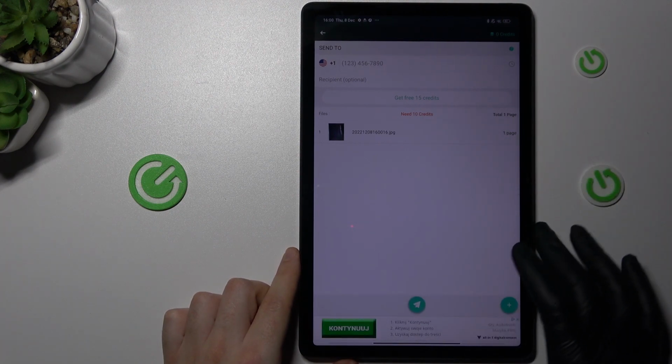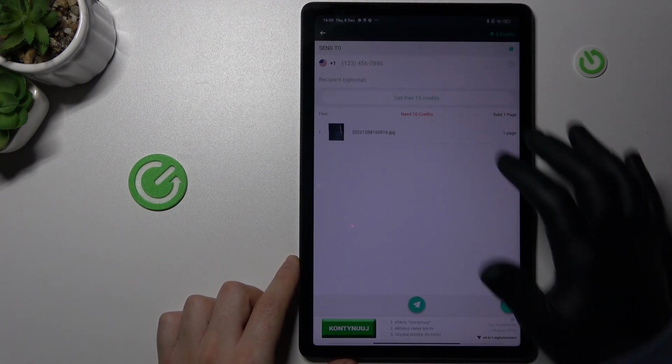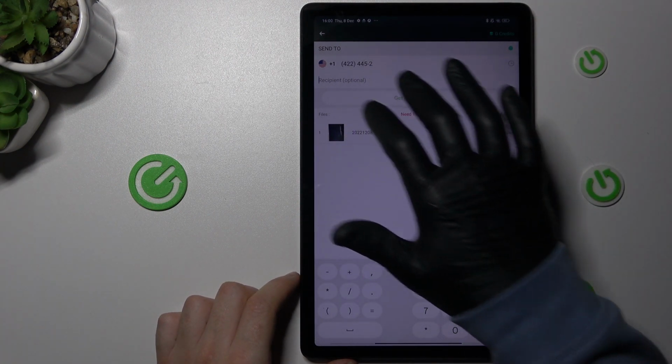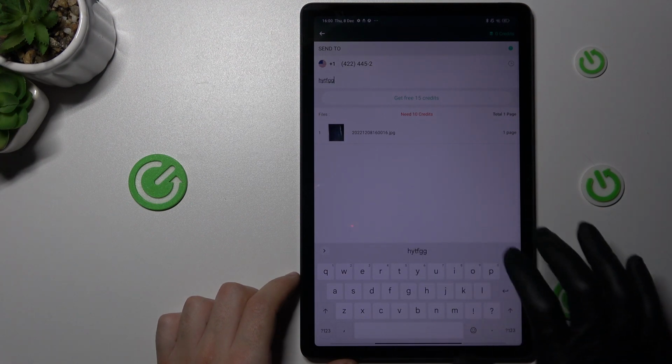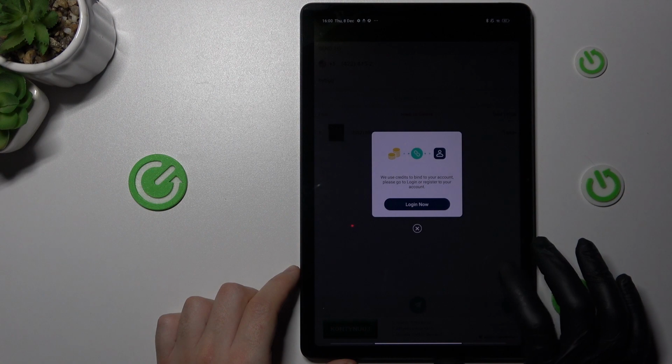And as you can see, there is our file. To add more, click here again and choose again. But if you want to send only this one, just type the number, and optionally you can add a text. And that's it. To send it, just click here.